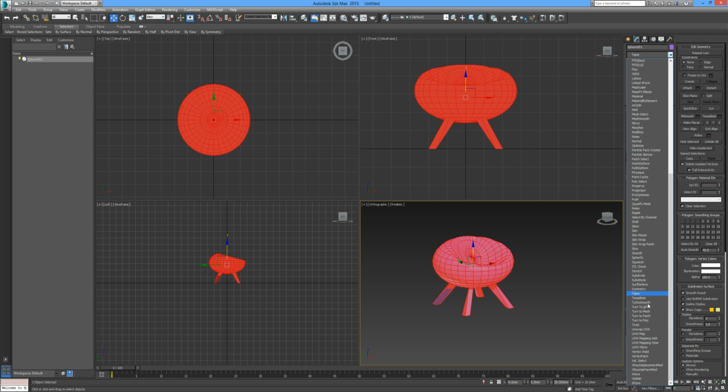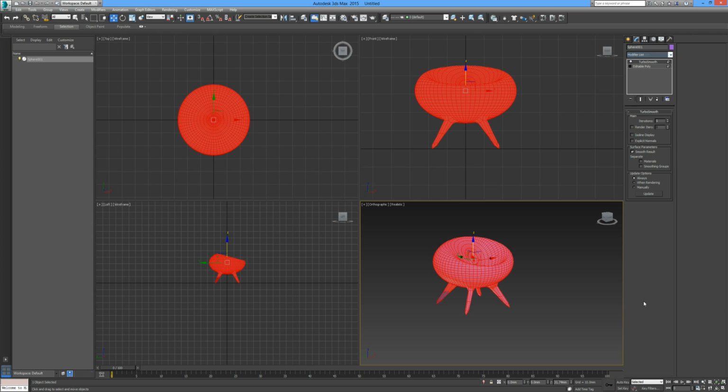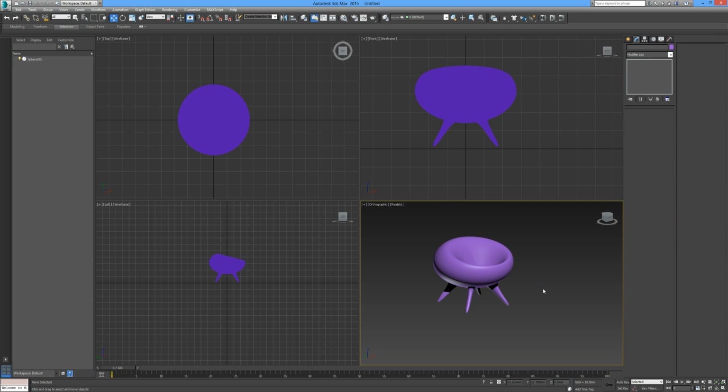I'm just going to press T, and I'm going to put on a TurboSmooth, and I'm going to put it up maybe 5 iterations, and now we have this beautiful little organic space age looking chair, like so.